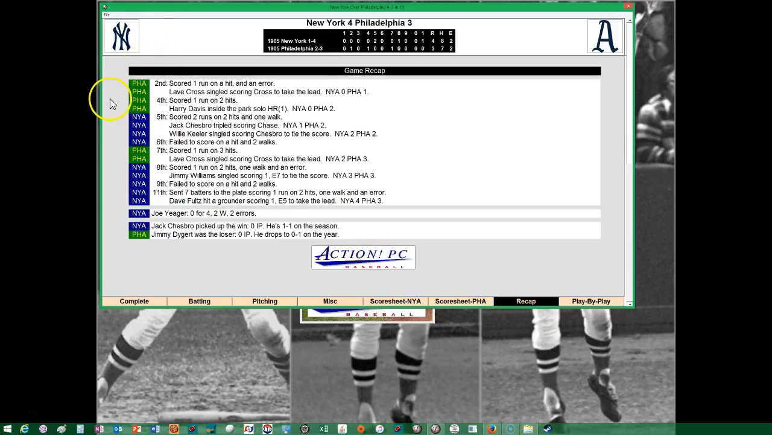And here's the recap. The Philadelphia Athletics in the second scored a run on a hit and an error in the second. Cross singled, scoring Cross. Yeah, there's the cross connection there, the first one. First double cross, giving Philadelphia a lead 1-0. And in the fourth inning, Philadelphia scored another run. Harry Davis had an inside the park solo home run, putting Philadelphia up 2-0. And in the fifth, the Highlanders scored 2 on 2 hits and a walk. The pitcher Chesboro tripled, scoring Chase, and Willie Keeler singled, scoring Chesboro to tie the score.